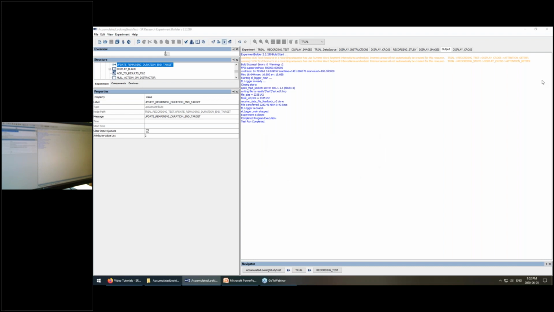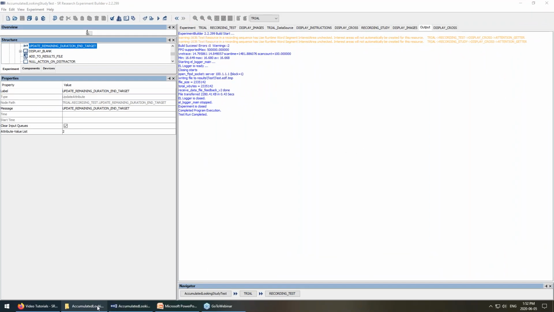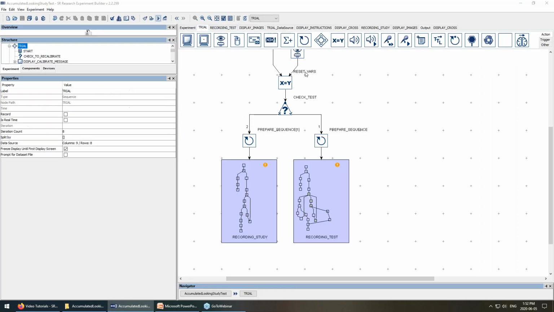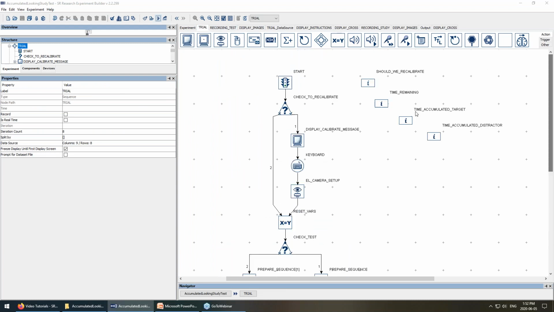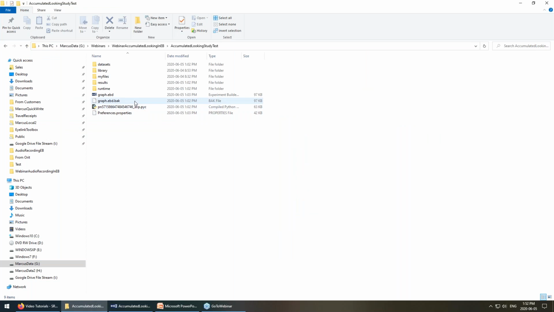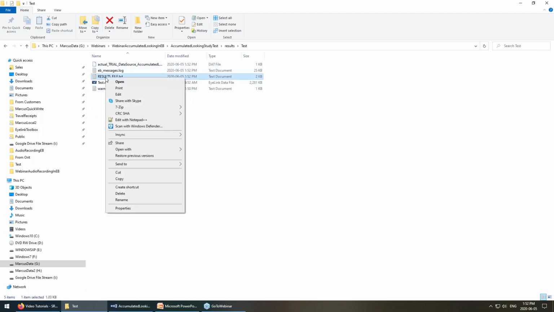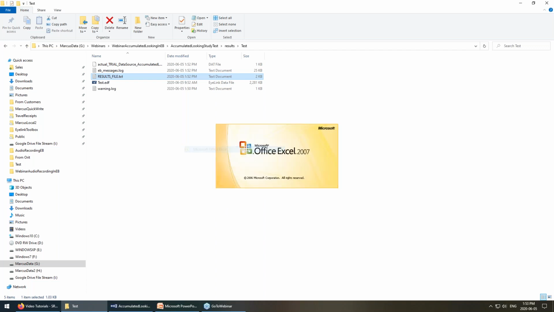I'm mostly wanting to do this, let me turn the webcam off here, just to show you what's recorded in terms of the values of these variables, time accumulated target and time accumulated distractor. This is the project folder. If I go into the results folder for that participant, I should have called it Mousy, then we can open up the results file, and I'm just going to open it with Excel.